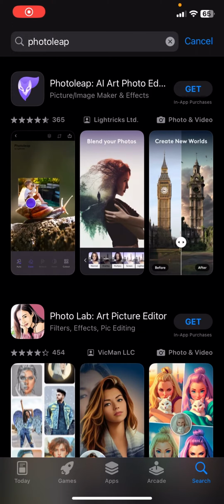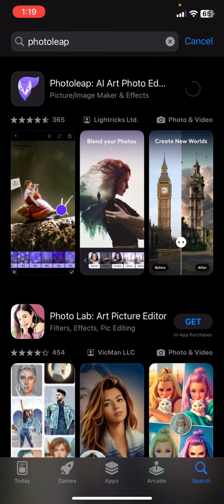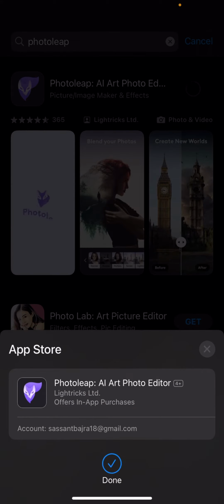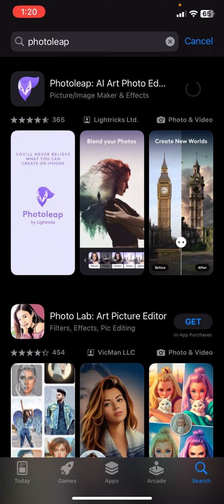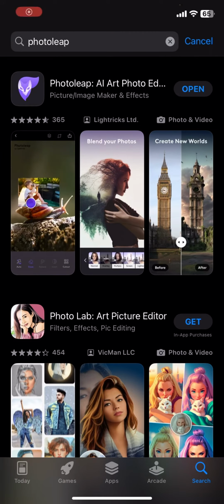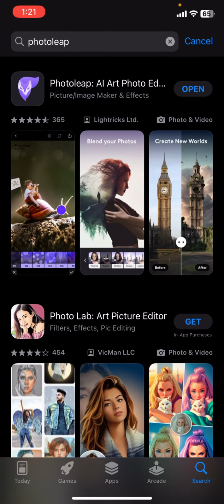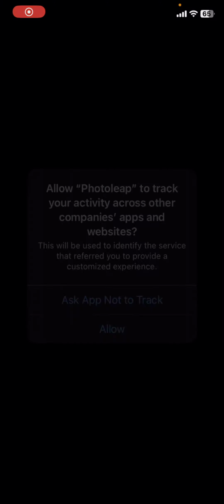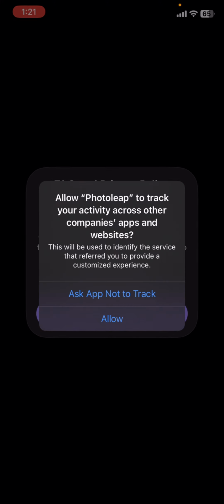After that, click on this Get button or Download button. Once you have clicked it, it will continue to download. Once all the verification is done, then your application is ready to download. Once the download is completed, you can simply click on the Open button. After that, your application will be loaded and you are good to go.